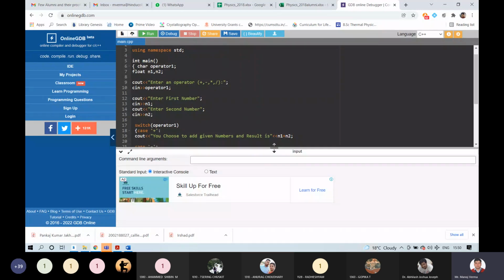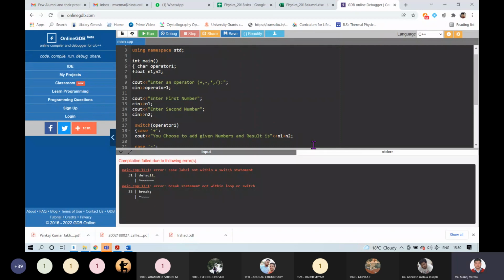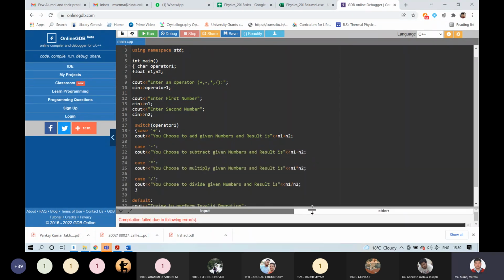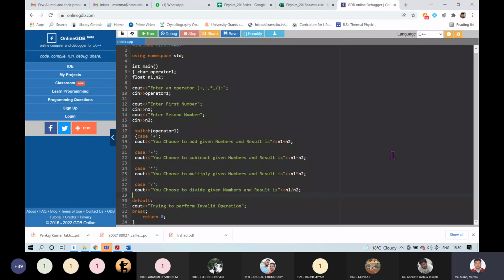So if I try to run this, it will give some error: case label not within a break statement, not within loop or switch. Okay, so this switch case bracket has to be whole, and it should include this default also. Switch case definitions should include this default and break also.